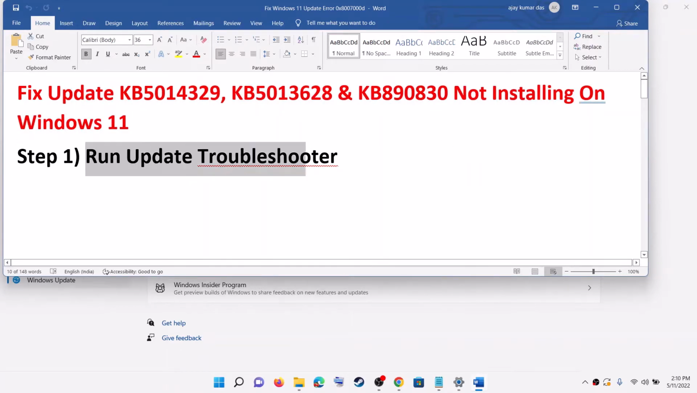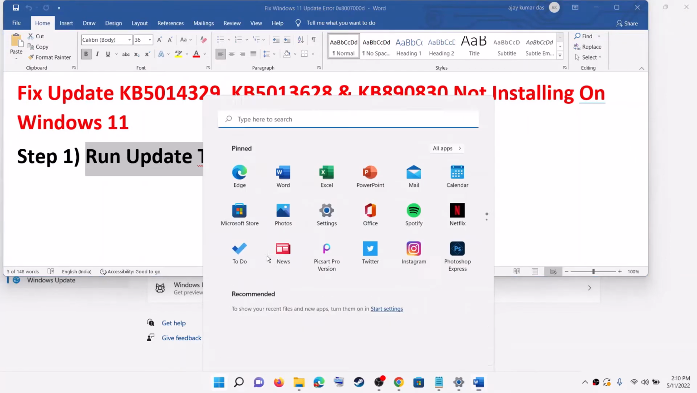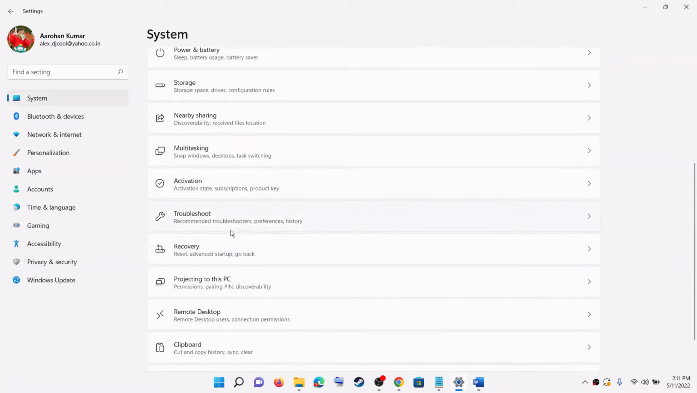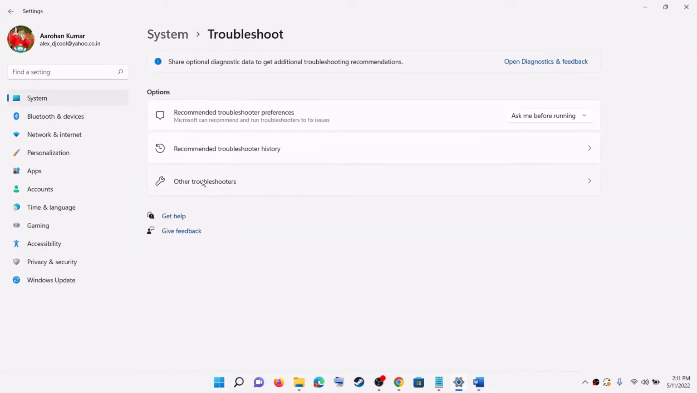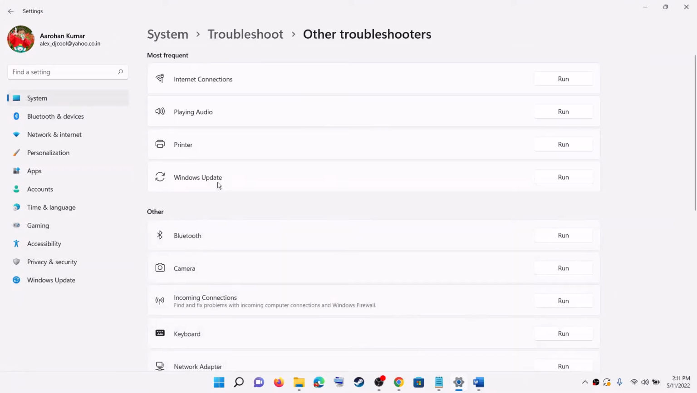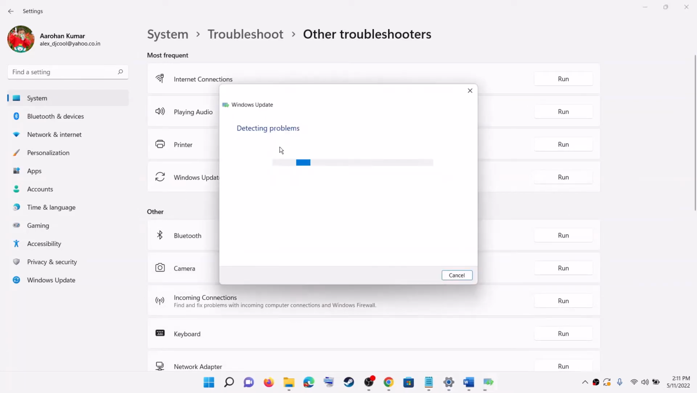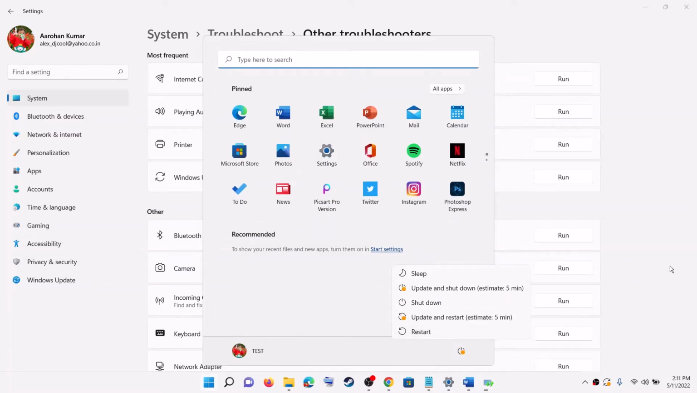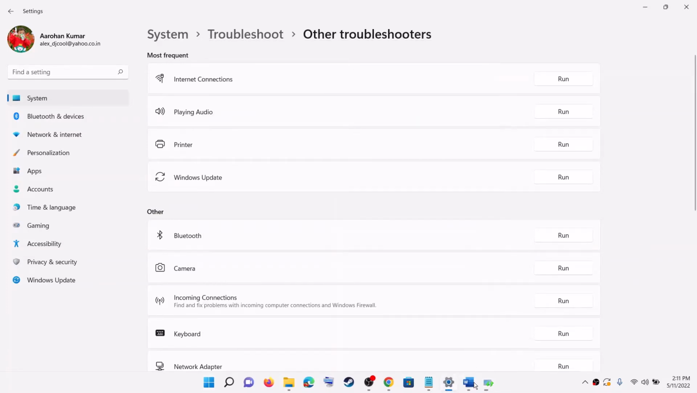in this video. The first step is to run update troubleshooter. For this, go to the start menu, then click on settings, click on system, scroll down, click on troubleshoot, click on other troubleshooters. Now here you can see Windows Update, click on Run, and once the troubleshoot is complete, restart your computer and then update your Windows 11 once again.